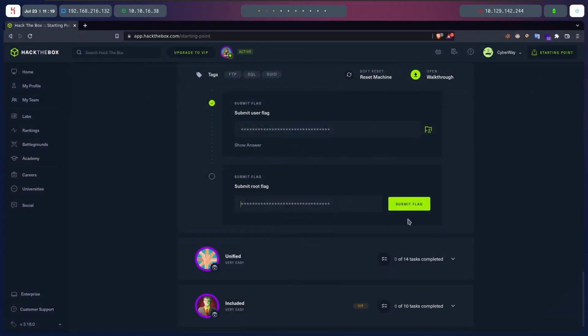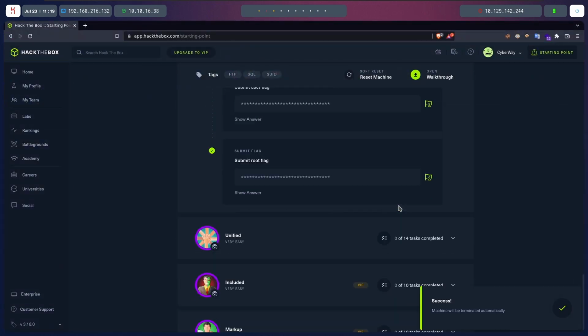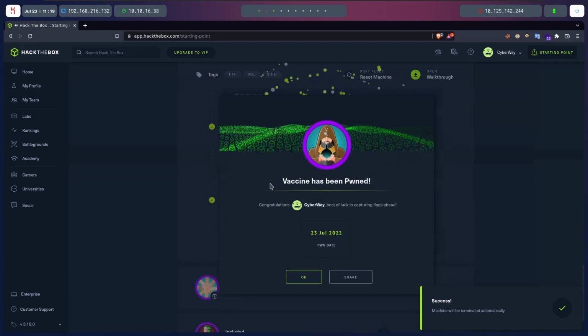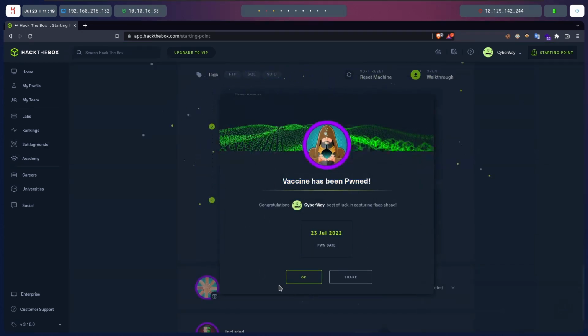The root flag right here, paste it, and we have pwned the machine.